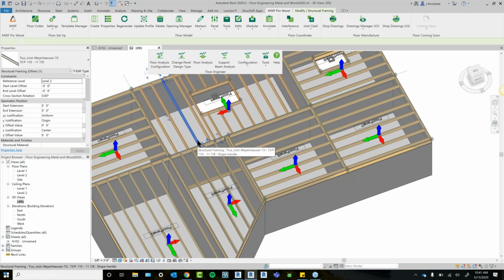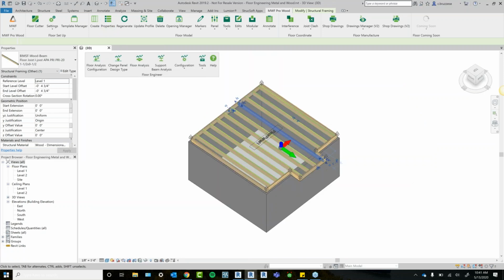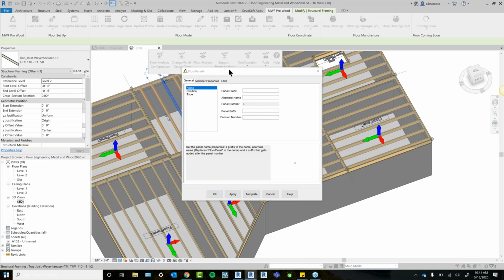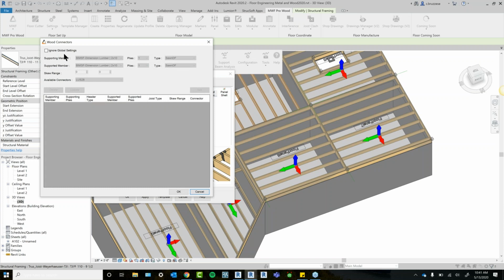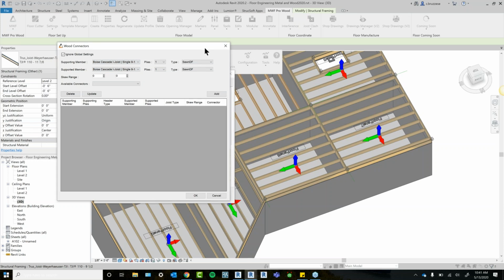So the hangers aren't built directly into those engines, but we always do have the options of adding the hangers through the floor properties. So you can always come in here. So you do always have the option of coming in here and adding wood connectors this way. And it'll just load in the member types, and then just depending on which member to which member, it'll give you a list of available connections. So it is something that you can do regardless of analysis.